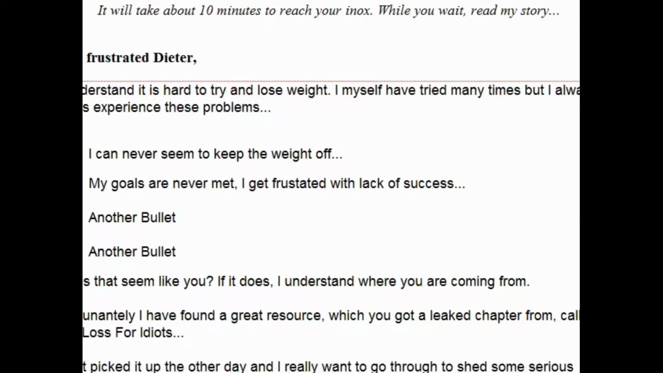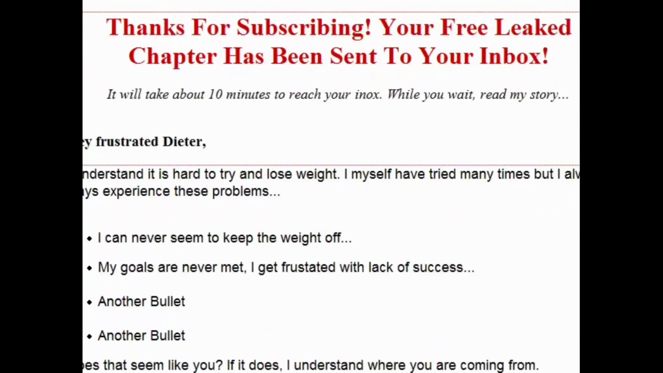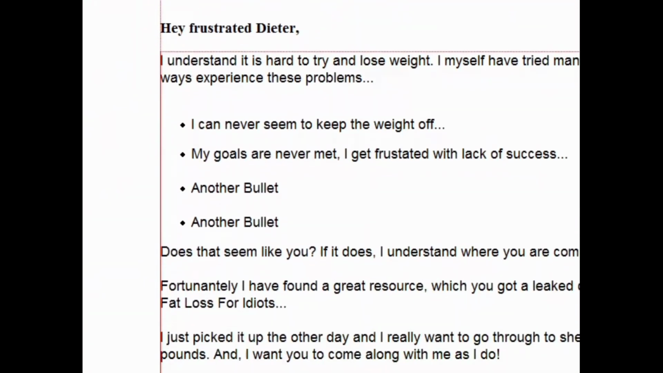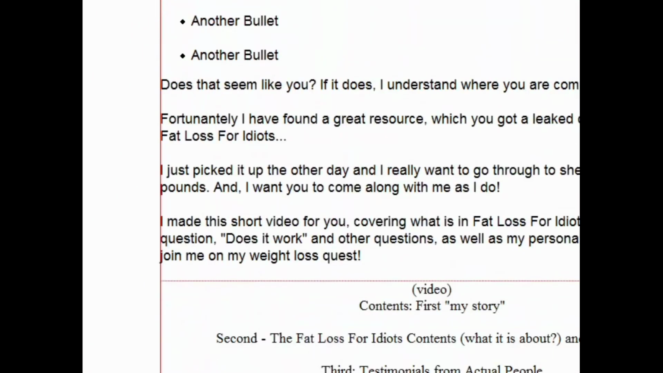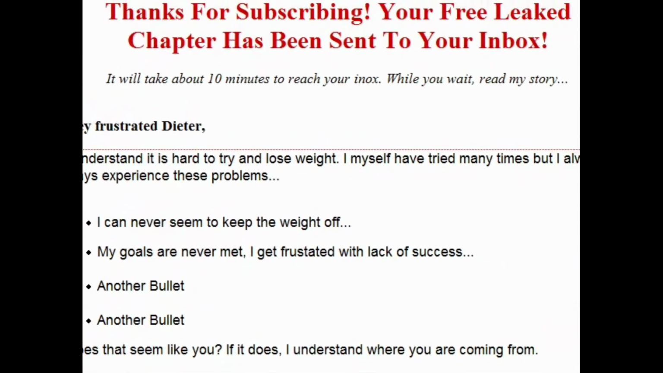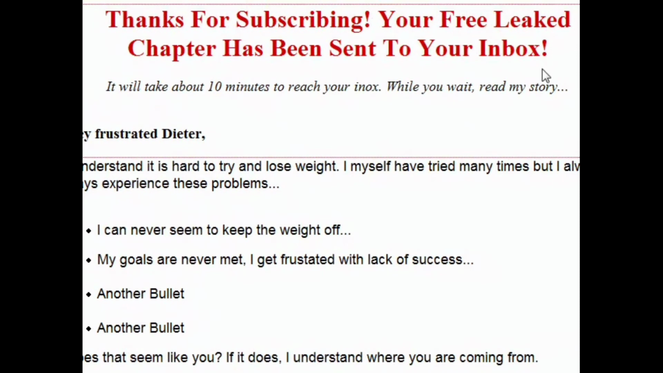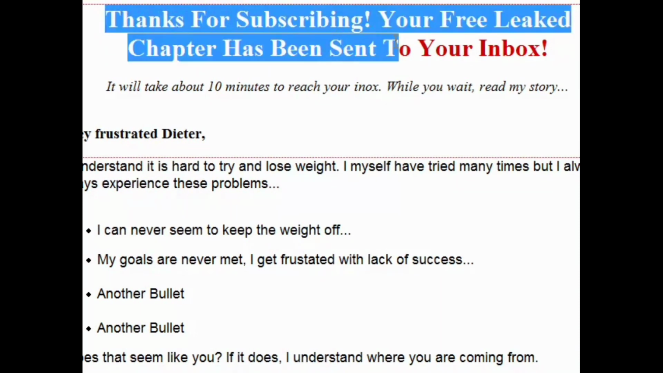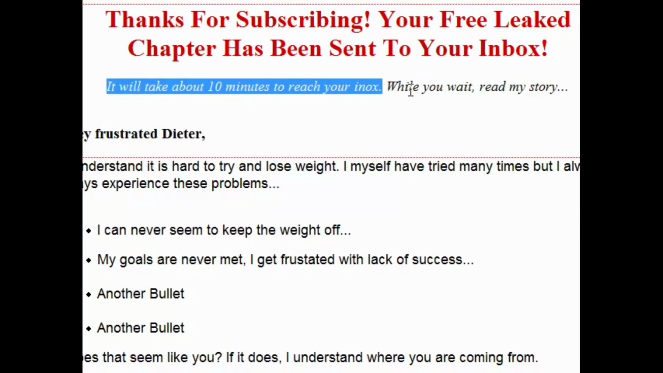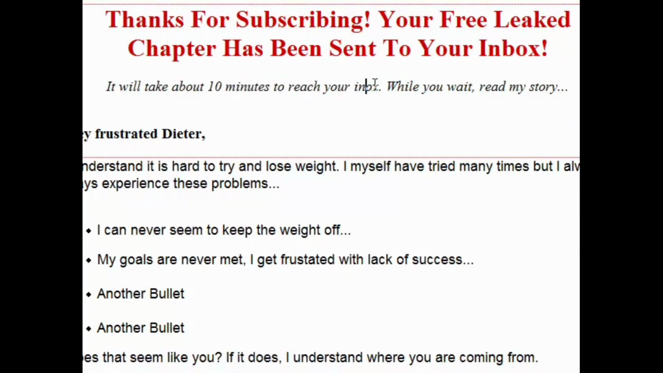Okay, so I basically kind of fleshed out what this was going to be. I didn't do it all completely because, as I said, I'm not really entering this market just yet. But I kind of give you an idea of what it needs to be. And I've done a lot of these before, especially in the relationship niche. And the format doesn't really change. I always have the thanks for subscribing. It'll get there in about 10 minutes into your inbox while you wait. Read my story.